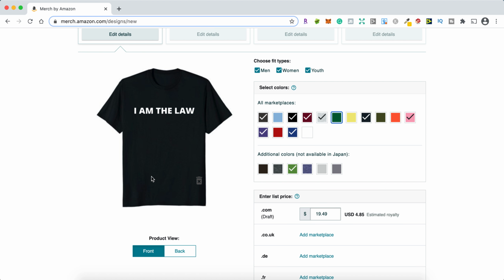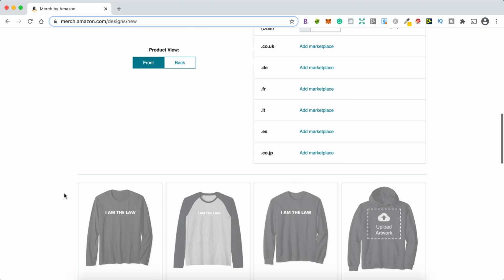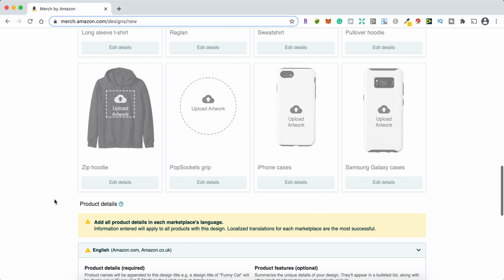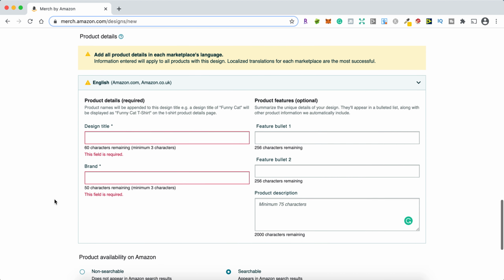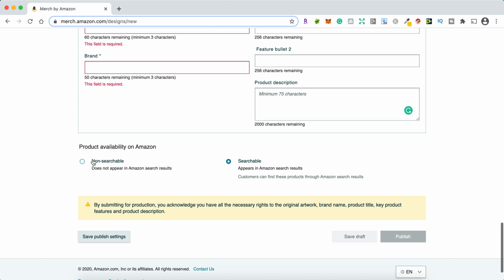This is just an example, so I strongly suggest you do your own designs. Don't use this one. Once you've got your design, make sure you're keyworded in the design titles and features and brand if you have one, and you can even use this nifty little tool. If it's searchable, anyone on Amazon can search it.